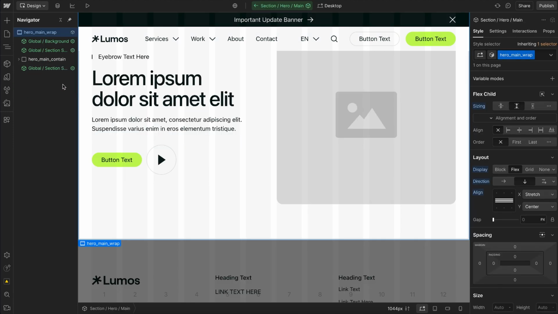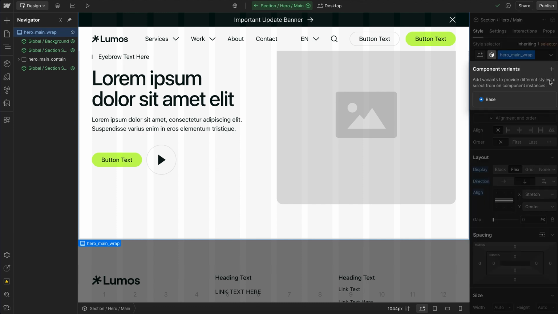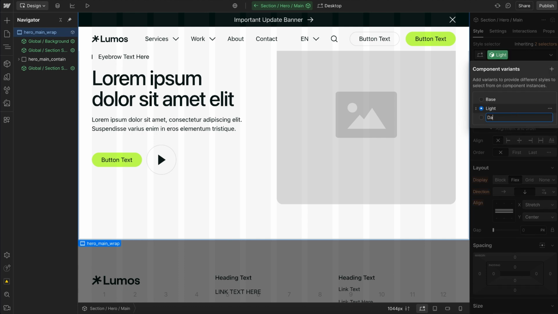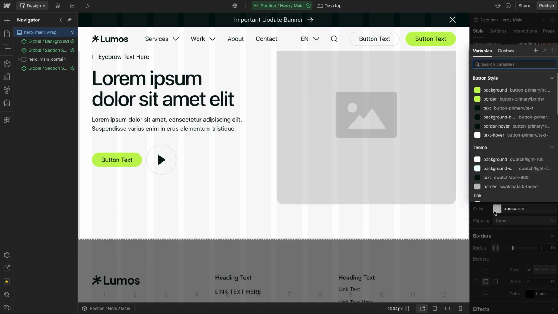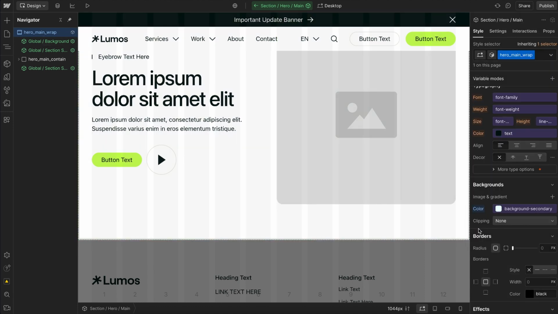Now we still want to be able to switch between light mode and dark mode on the entire section. So on our base variant, we're not actually going to attach anything, but on this next variant, we'll call this light. We'll create another variant. We'll call this dark. And let's go ahead and create another variant called brand. And we'll name this base variant inherit. So on this inherit variant, what we would do normally is attach the theme background color, but since we're using a background component here, we're not actually going to do that.